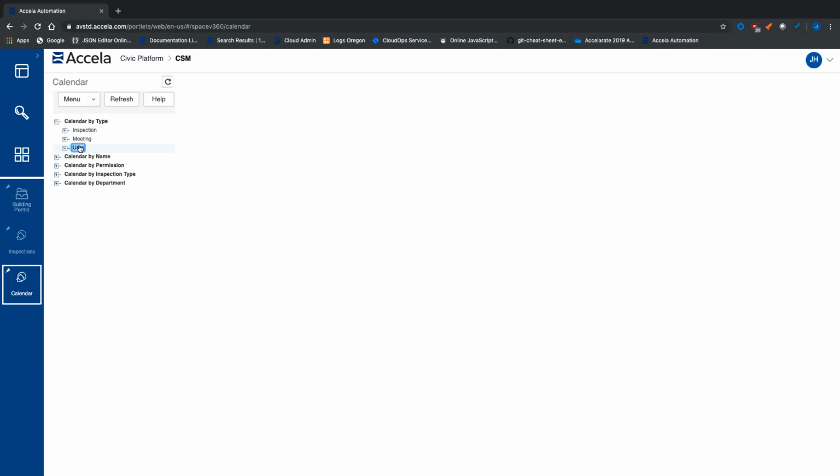So if you do have a case where inspectors are taking vacations or additional time off, they can use this view here to come in and block out the times that they're going to be gone from their calendar, and the system will accommodate that block out within the scheduling request.